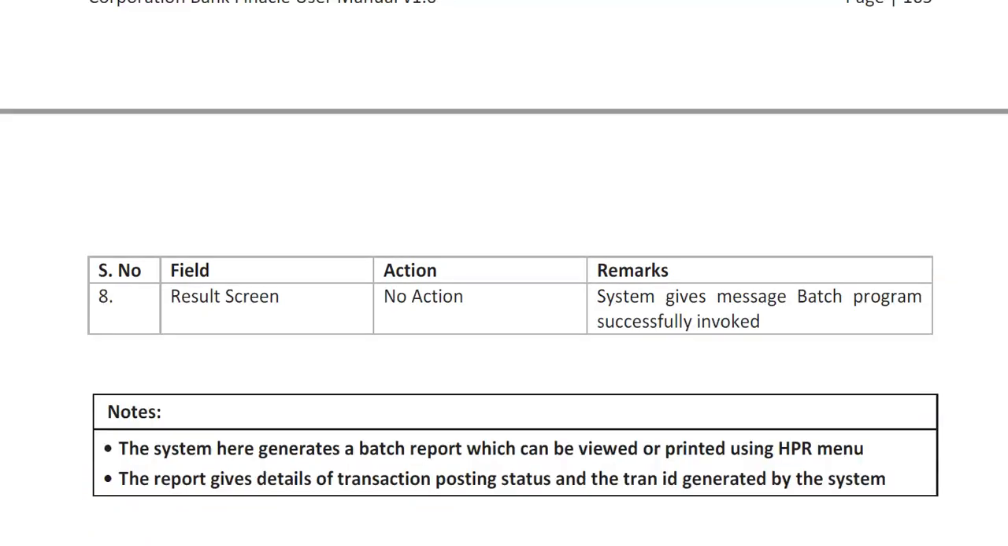After that, no action is required. Now if an officer wants to check whether the salary amounts have been uploaded in the salary accounts of the employees, we can generate a report with HPR, the menu option for printing a report. PR is for print report. H is there because Finacle is based on HTML, which is why you find H in all these menu options. The report gives details of transactions, posting status and the FAN ID generated by the system. The FAN ID has to be noted down, and the verifying officer will verify it if it is in entered or posted status.